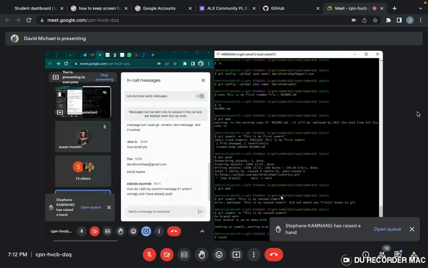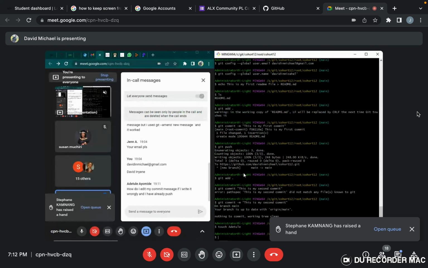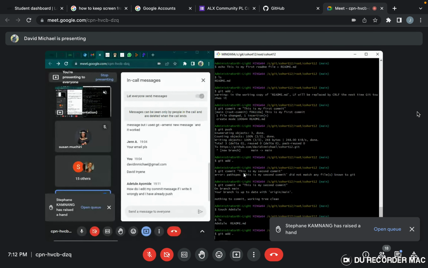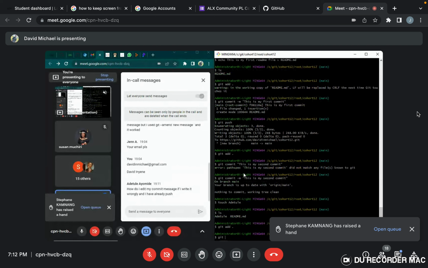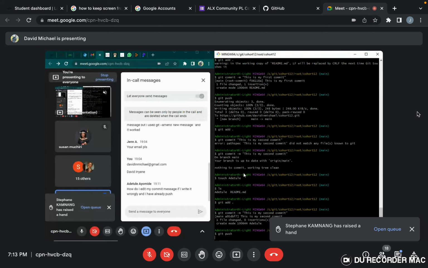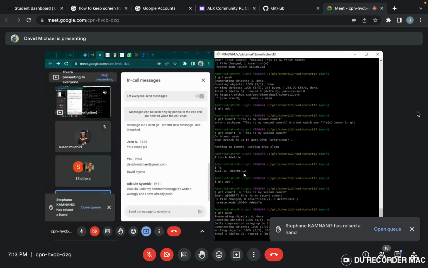Let's say I name it Adetule. So I have a file named Adetule. So I could just git add, git commit. Sorry, git commit. This is my second commit. See? So you see, if I push it, it will go.